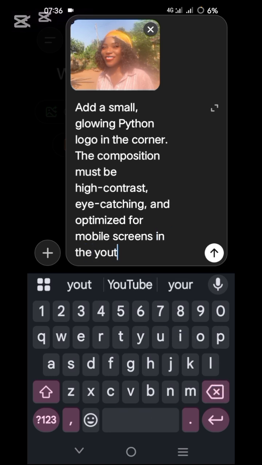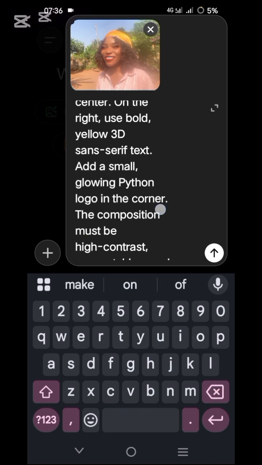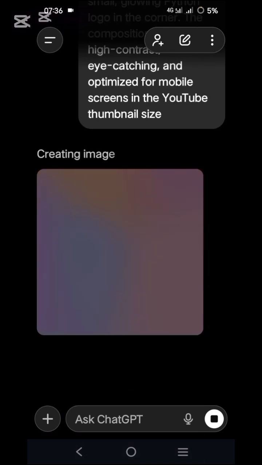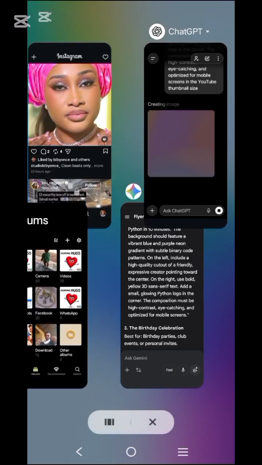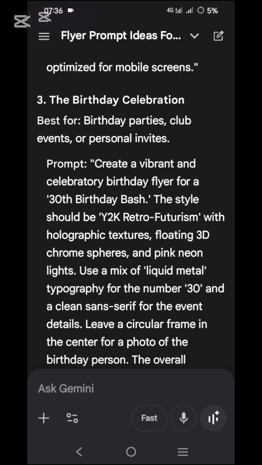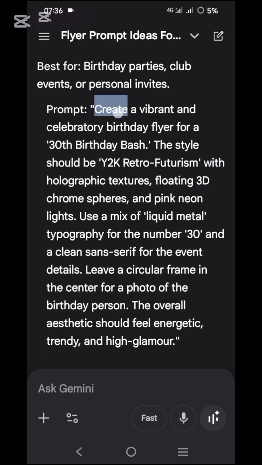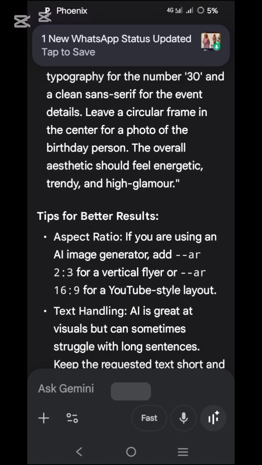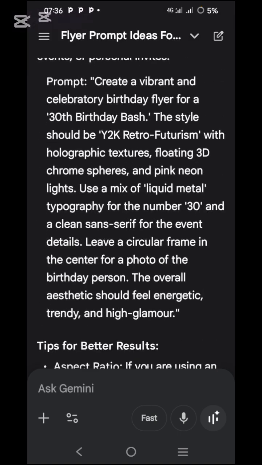So we're on ChatGPT now. I inputted the picture using the plus button that you see there. I pasted what I copied from Gemini. I copied the first prompt, pasted it, and it's going to keep creating the image. So I'm going to go back to Gemini and copy the next prompt. Make sure you read everything in total so that you don't make a mistake.